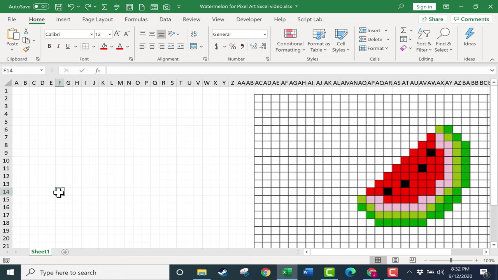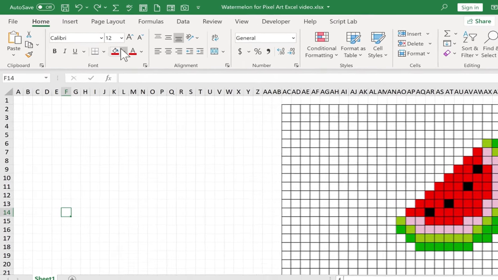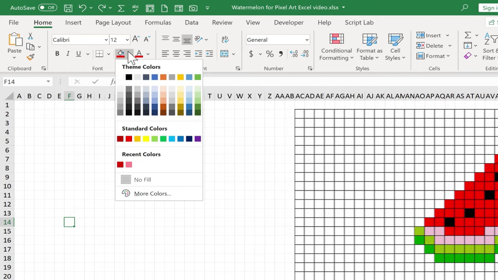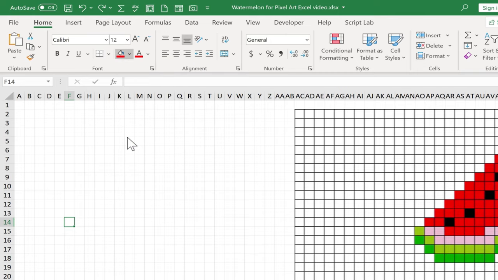So right there. With that selected, I'm going to go up to the Home tab, and there on the Home ribbon in the Font group, I'll use this Paint Bucket or Fill Color tool. I'll click next to it to be able to pick the right color to use. And I'm just going to use this red color. It's approximately the same as what we have here. So I'll just click there, and it puts in the red. Okay, so now I need to put in a bunch more red.